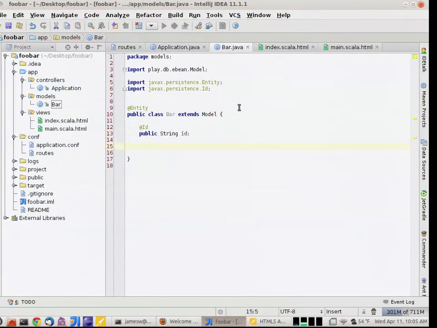I'm using public properties here. You can use getters and setters if you want. My getters and setters usually don't do anything special, so I just prefer public properties. But it's up to you how you want to do that. Then let's add in the name of the bar. So I'll do another public String there. So, very exciting. There's my model object.